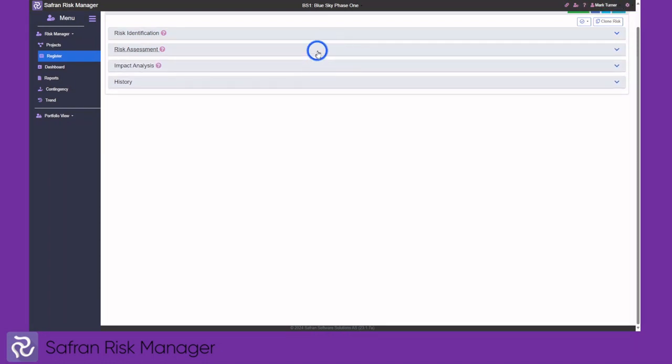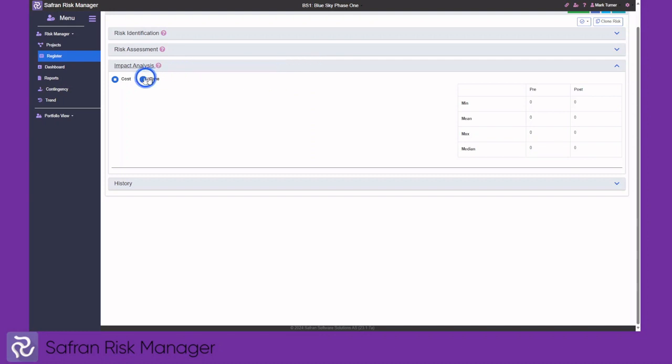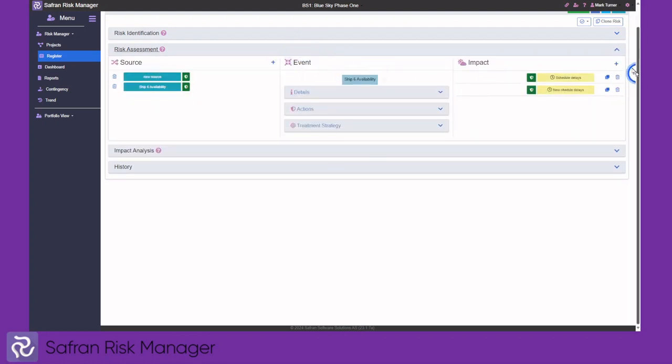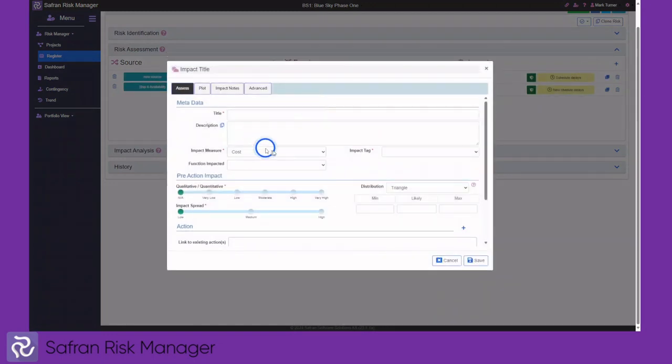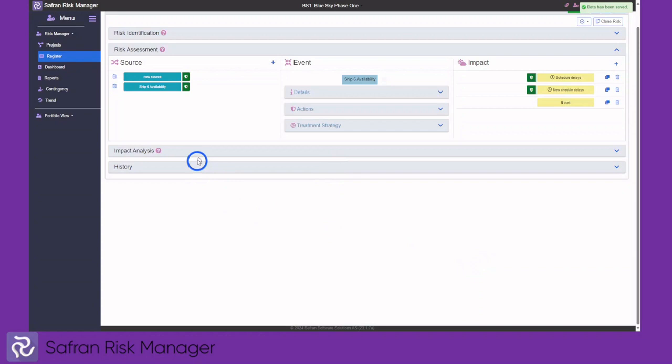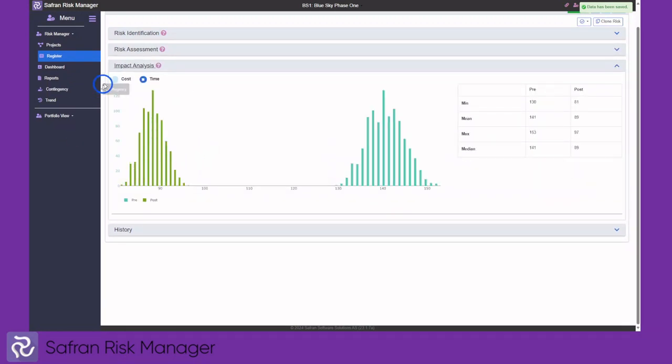The impact analysis gives details of the aggregation of the values that have been entered into the assessment. In this particular instance, we have time. This is my pre-treatment time. This is my post-treatment time. Details are provided on the right-hand side. If we create a cost action, a cost impact, you will see in the analysis that we now have cost details as well.